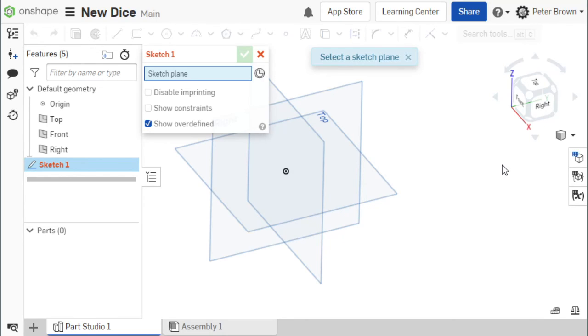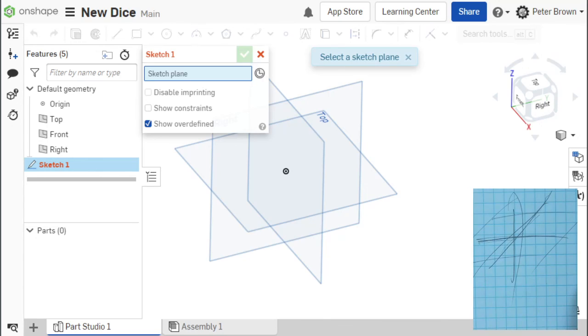Right. So we've got our new thing set up. We've given it a name. Let's go ahead and first let's take some measurements of our dice. All right.